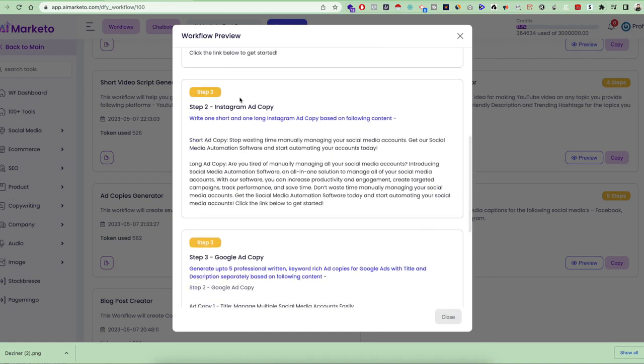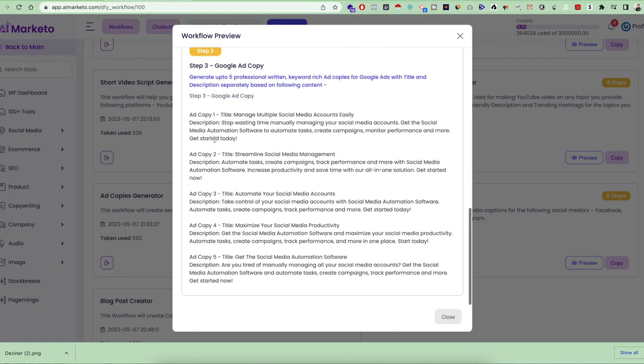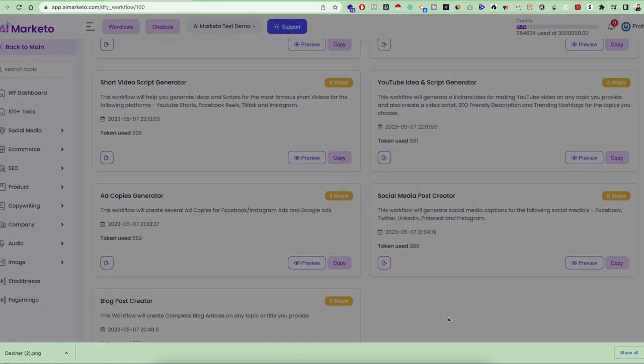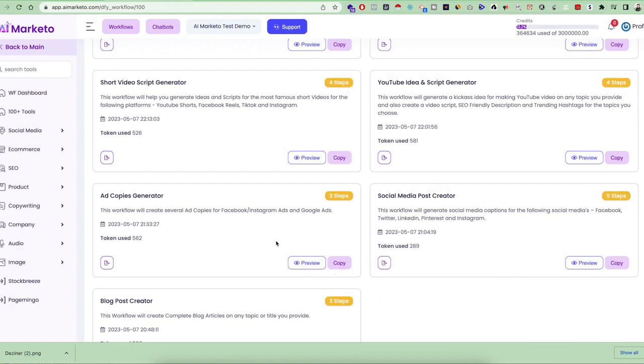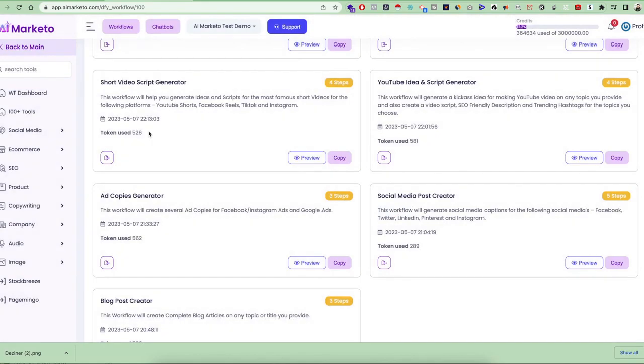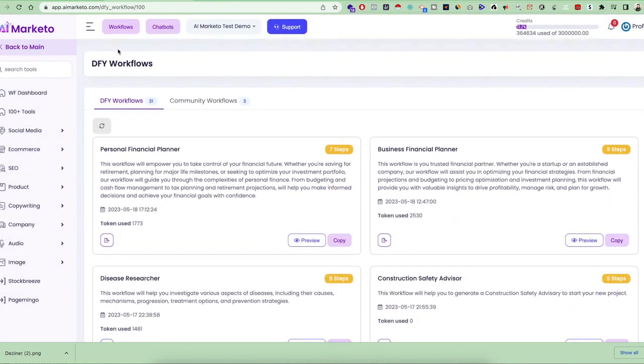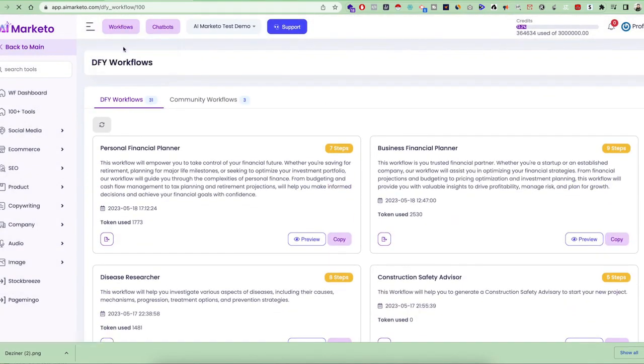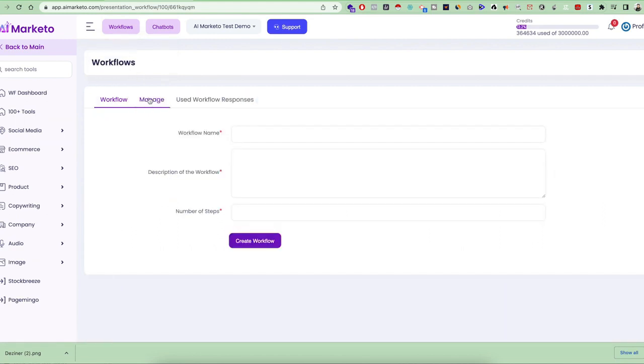And in the second step, it is going to create an Instagram ad copy, where it will give you one short copy and the long copy. And then it is going to give you some ad copies for Google ads. So let's see how you can utilize this in your industry or your product or your service or brand to generate ad copies according to your concept. Okay, so let's quickly click on the copy button, and this workflow is now copied into your project. So once you do that, you can go to workflows and click on the manage tab.